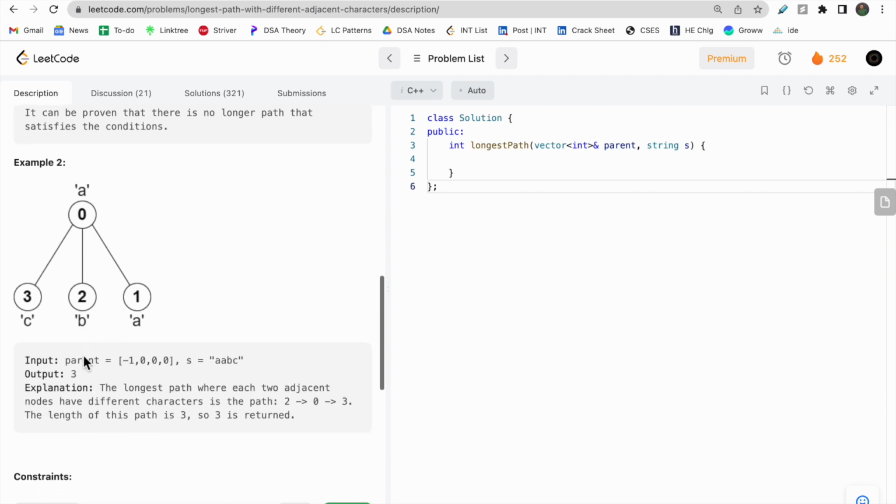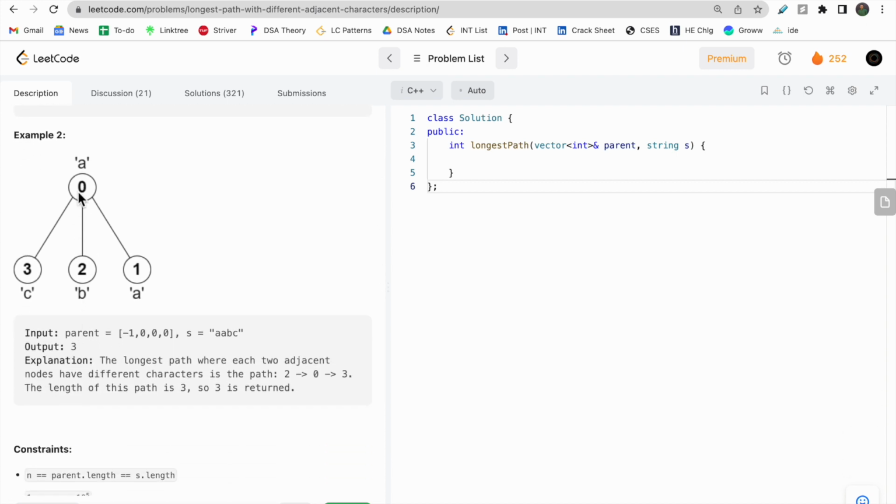Now let's take a look at another example. Here 0 and vertex 3 have different characters, so we can take them in a path. So this is one valid path, 0 2 3. Now 0 to 2 is also a valid path, because the characters are different. 0 to 1 is not a valid path, so one path can be 2 0 3 or 3 0 2, whatever you say. So this is the longest path, that is 3.